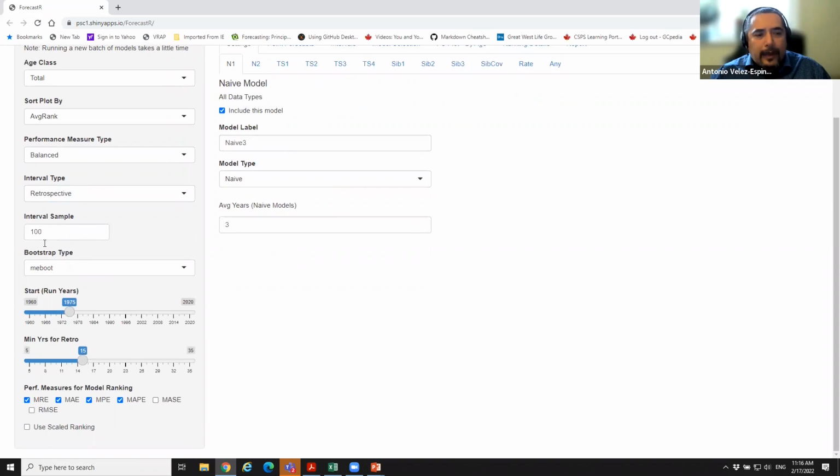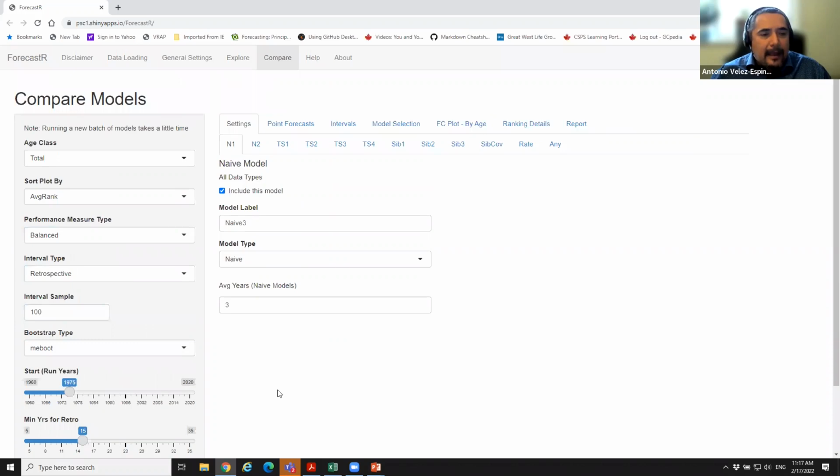If you select the bootstrap, then you select the number of samples, and there are two types of algorithms there. I'm not going to go into that detail, so I'm going to leave it like this. I'm going to use my entire time series. I'm going to seed the first retrospective at 15 years, and then I'm going to decide which models to incorporate. Some of them are already pre-selected.